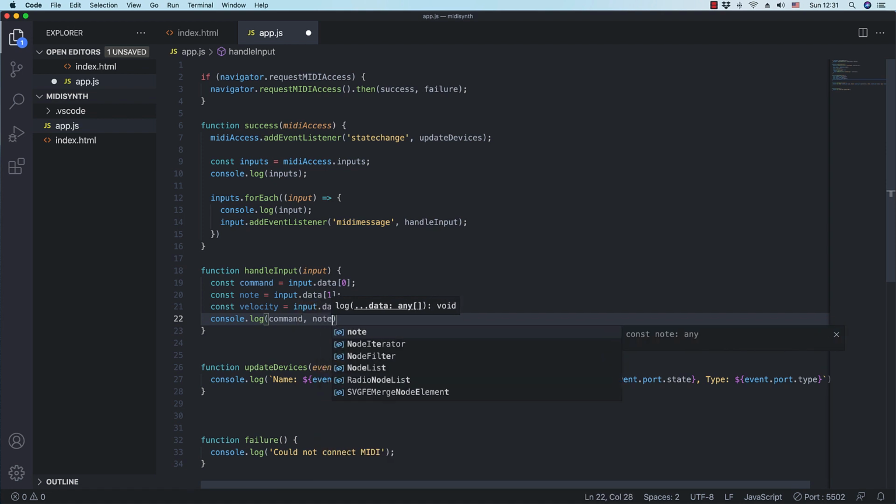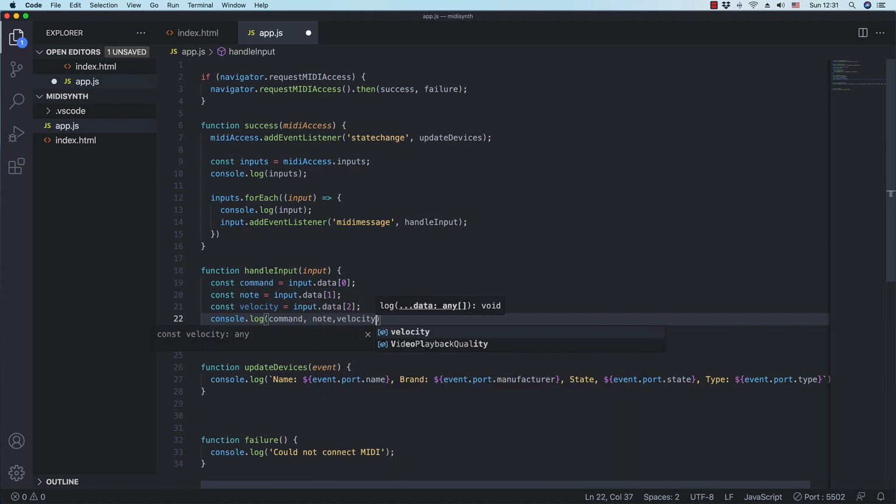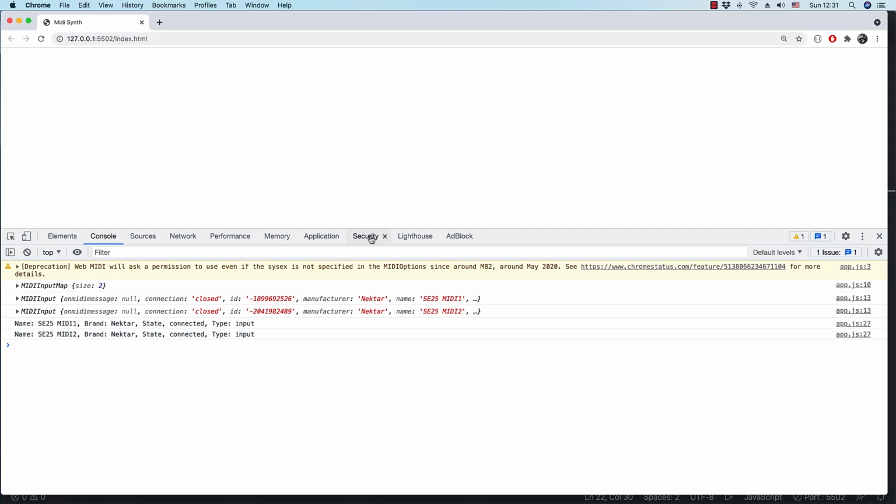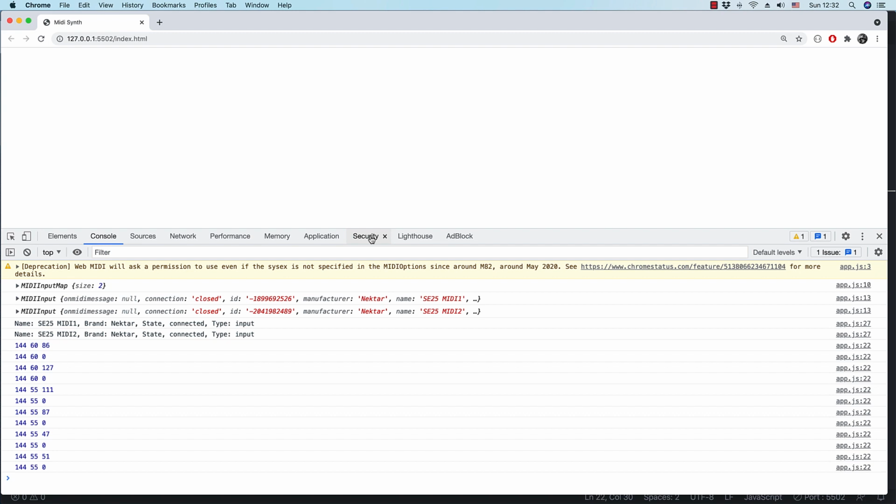So let's just try and console log those. Command, note, and velocity. So now they should be separated into different variables. So yeah, this is exactly what I want. When I hit a key, I get 144, I get 60 as the note, and I get 127 as how hard I hit it. I'm going to try another key now, and this is like key number 55, and I only hit it with 111 miles per hour, or a velocity of 111. So yeah, that makes sense.